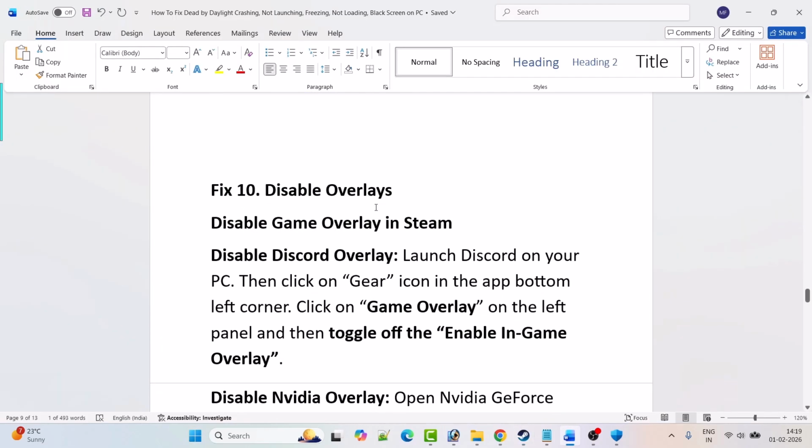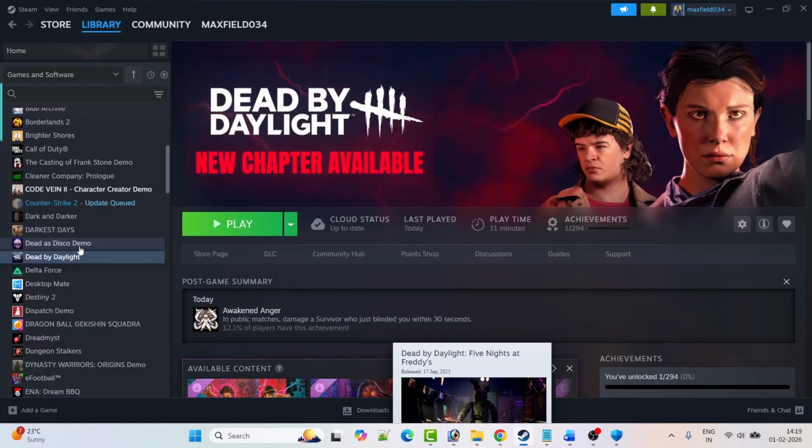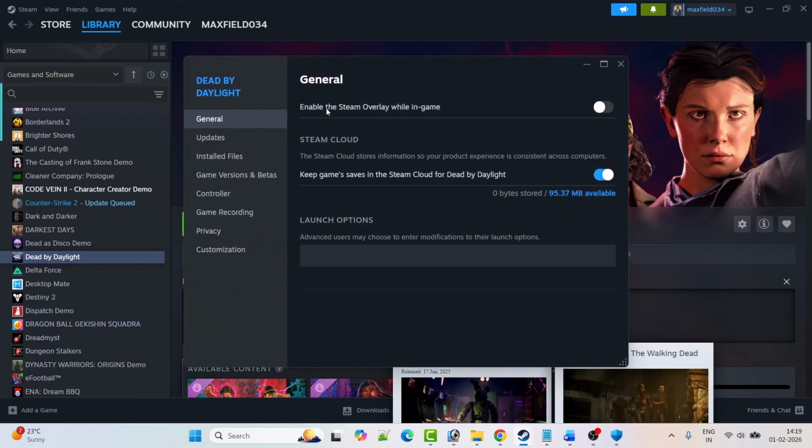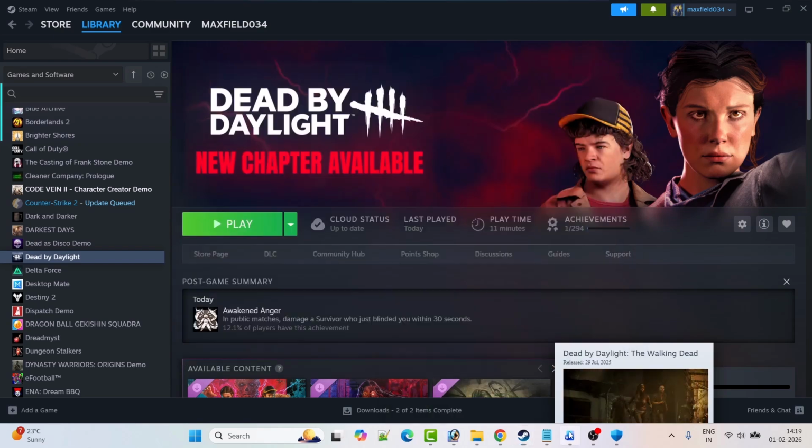Fix 10 is to disable overlays. Disable game overlay in Steam. So open Steam, go to library, right click on Dead by Daylight, select properties and then disable the option to enable the Steam overlay while in game. Just disable it and then launch the game and check. If that doesn't work, then enable it and then follow other fixes mentioned in this video.